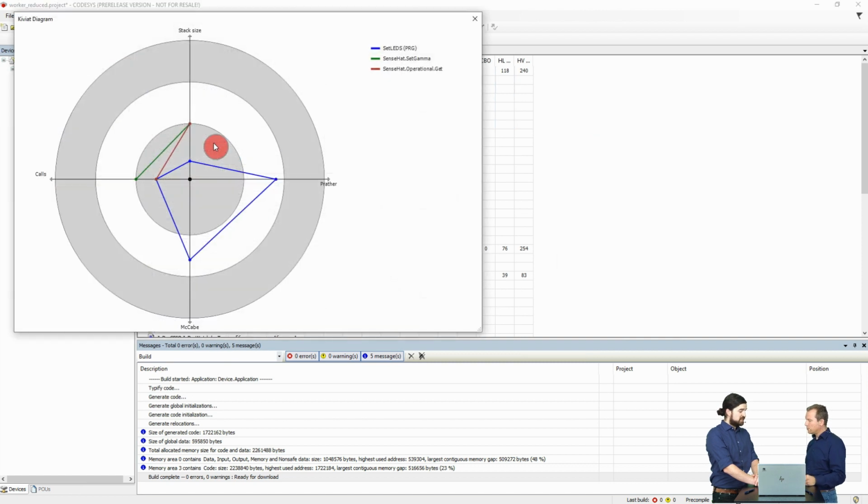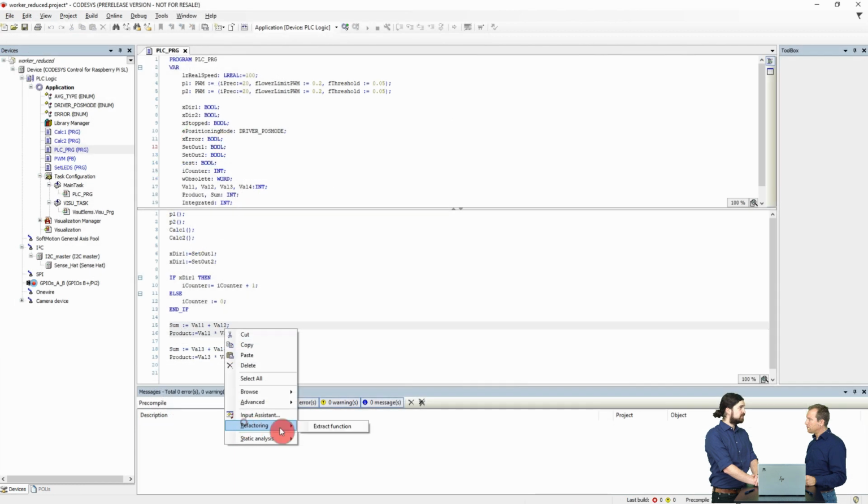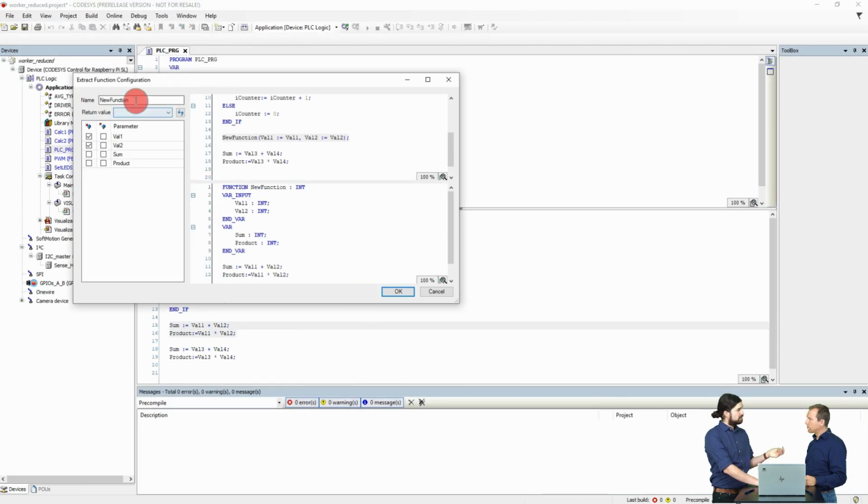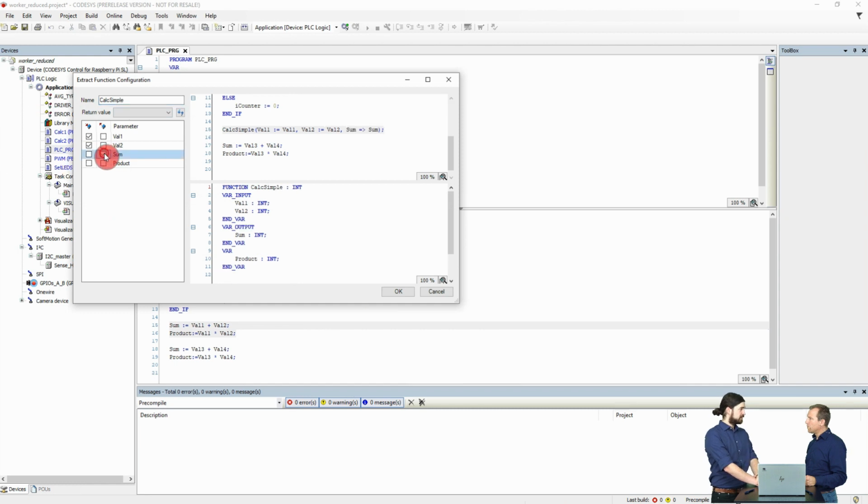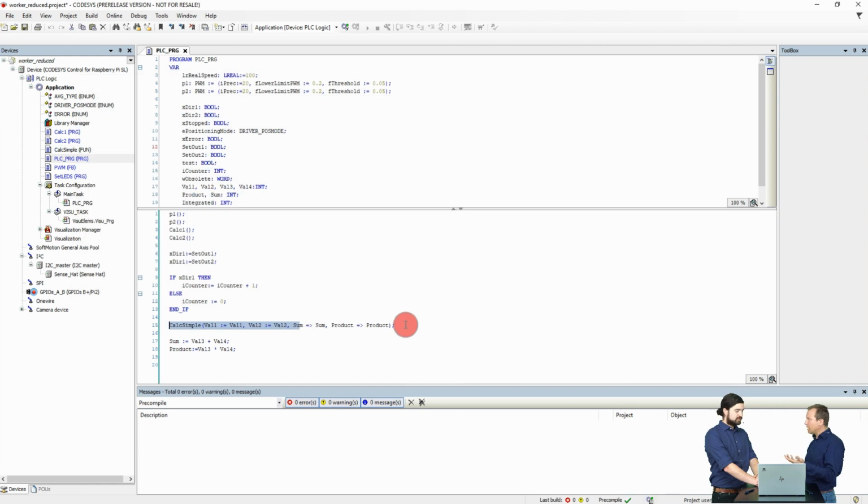Yeah, and the tool has even other features too. For example, if you mark program lines, you can automatically swap them out to methods or functions with only a mouse click. I see. So this makes the code clearer and easier to understand.